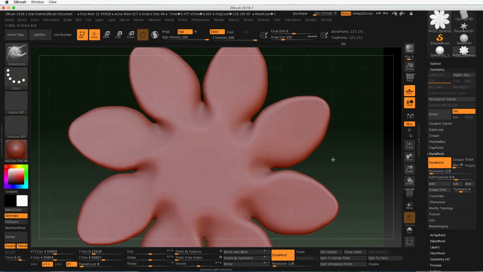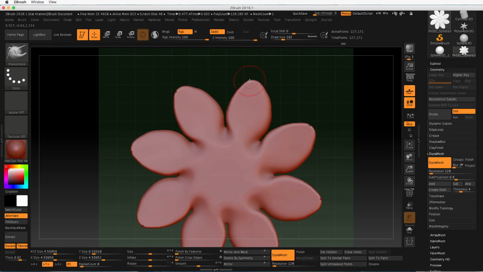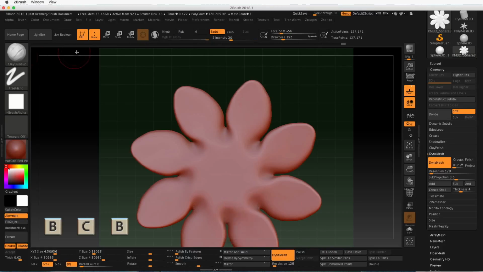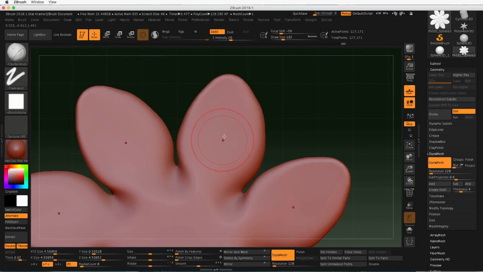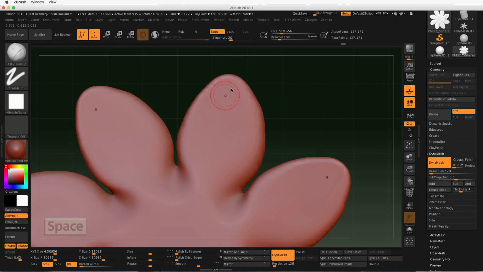Now we can go to the top, so let's zoom in on the top and get a good view. And I'm going to switch to a different brush. I want to switch to the Clay Buildup tool, which is up here in the Quick Picks. And maybe zoom in on one of these petals, and I want to carve this out. So let's get a smaller brush. I'll press the space bar and reduce the draw size to maybe something like 90 or 100.